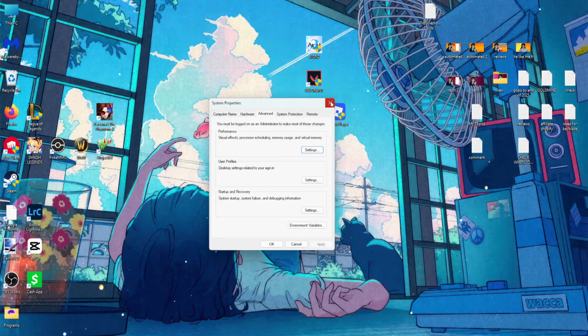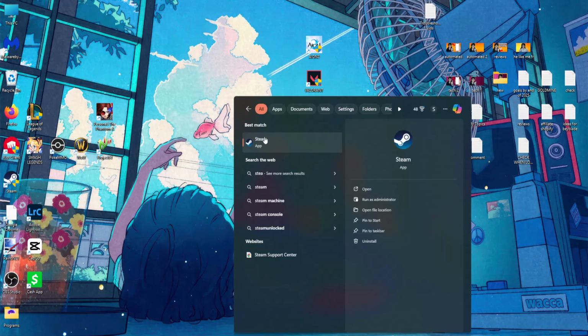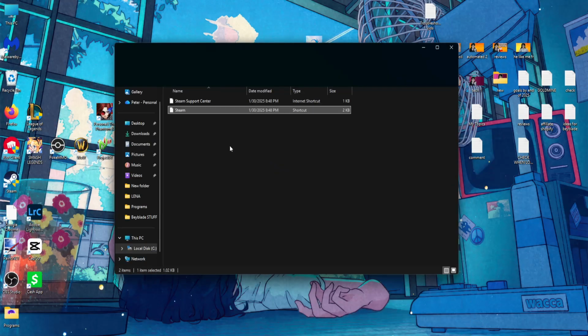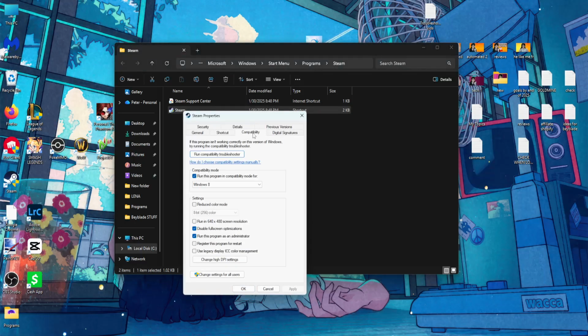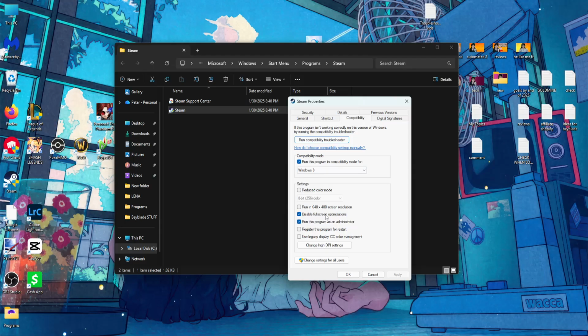If that doesn't work, then the second thing that I suggest doing is finding Steam, right clicking, open file location, right click again, show more options, properties, compatibility, and you want to check these three options.